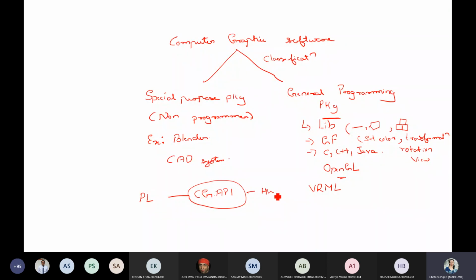Why are we writing this program? So that you can communicate with your hardware, right? If you want to display something on the screen, you can't directly display it. You need to communicate with your hardware, then your hardware will do the required processing, and then the image will be displayed on the screen. So your computer graphic API will act as an interface between your programming language and the hardware.